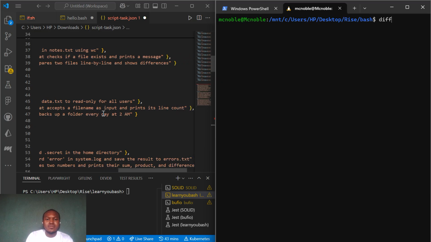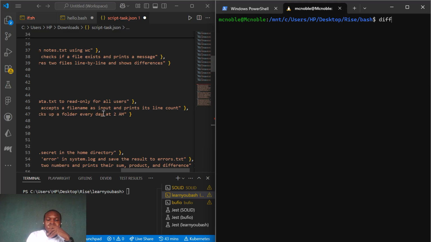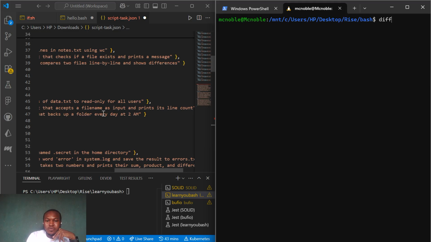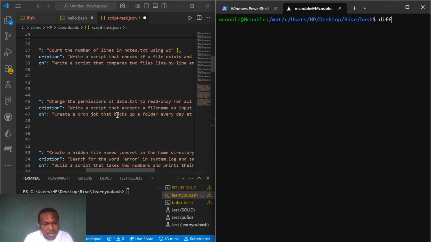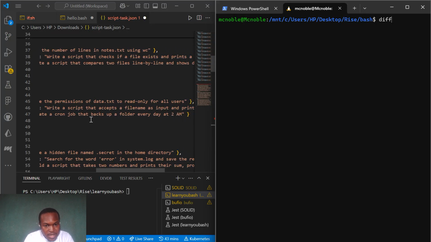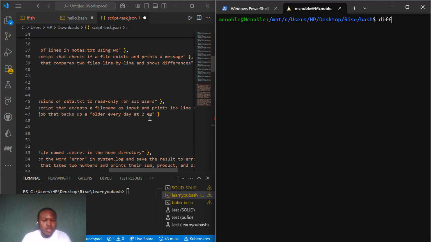Accept a file name. How to verify that it's actually reading from stdin, and also create a cron job that backs up a folder every day at 2 a.m. I've actually not written cron jobs in Bash, which is something I'd actually love to learn.